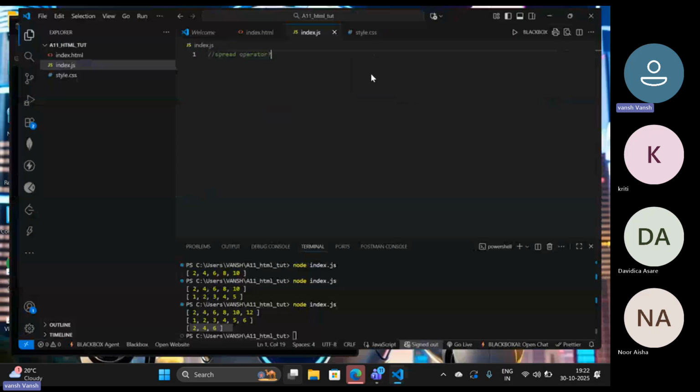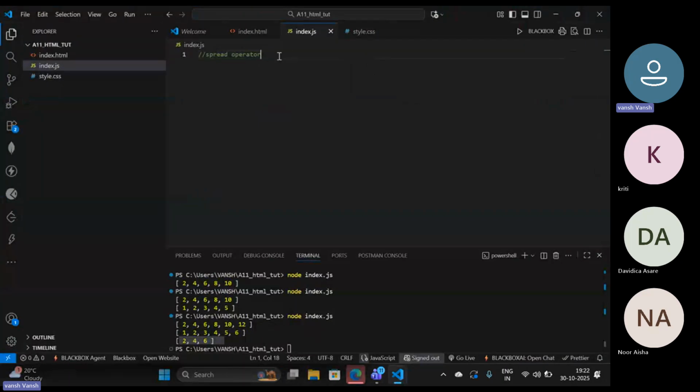Now let's talk about the spread operator. The spread operator in JavaScript is used to copy the elements of an array to any other array.